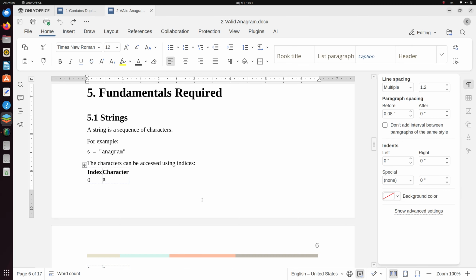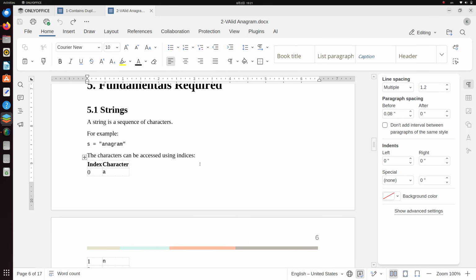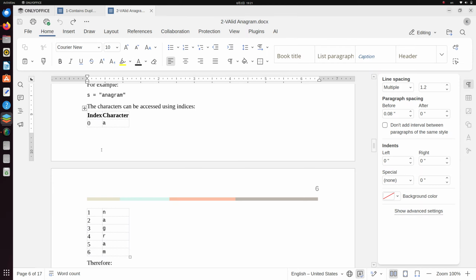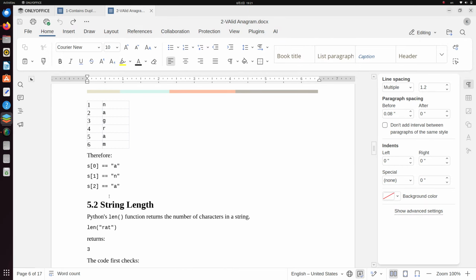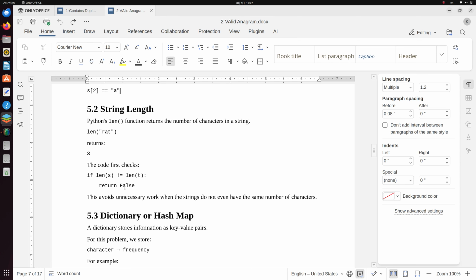Now let's go further. Strings. A string is a sequence of characters. For example, s is equal to anagram. The characters can be accessed using indices 0, 1, 2, 3, 4, 5, 6. Index 0 is a, index 1 is n, 2 is a, 3 is g, 4 is r, 5 is a and 6 is m. Therefore s of 0 is a, s of 1 is equal to n, s of 2 is equal to a. I hope this is understood.